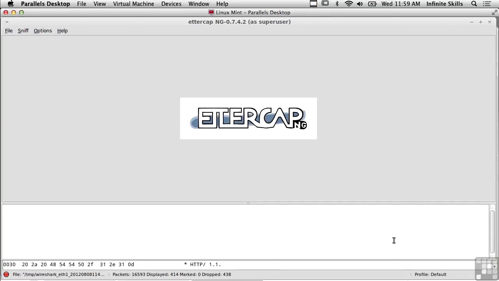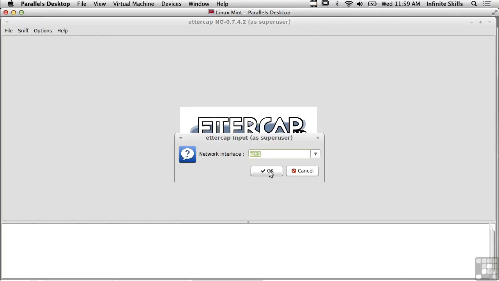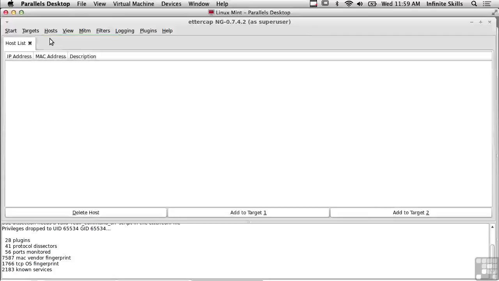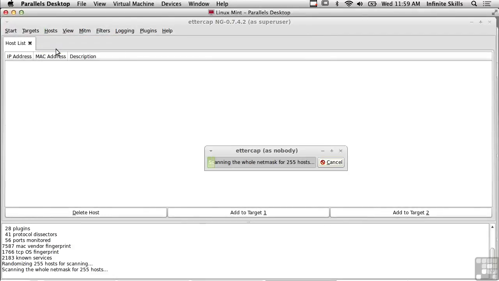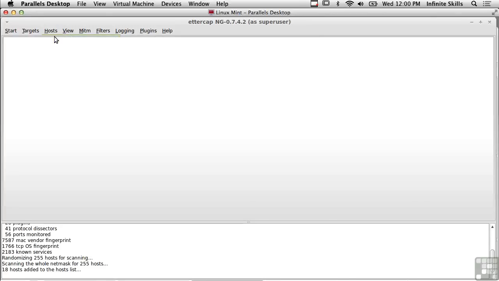Here's a utility that actually takes advantage of that. This is called EtterCap. EtterCap has the ability to do a lot of gratuitous ARPs and do what we call ARP poisoning, or a man-in-the-middle attack. So the first thing I'm going to do is unified sniffing, and I'm going to get a host list. I don't actually have any hosts that it's aware of yet, so I'm going to scan for hosts. And let me bring up the host list again.